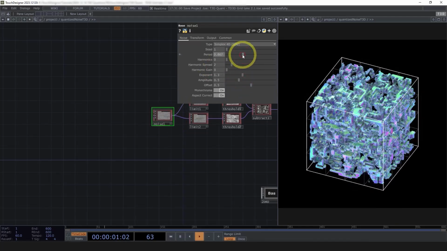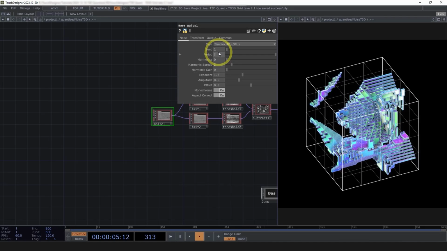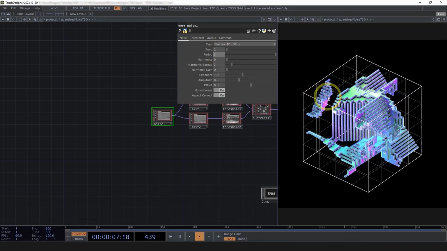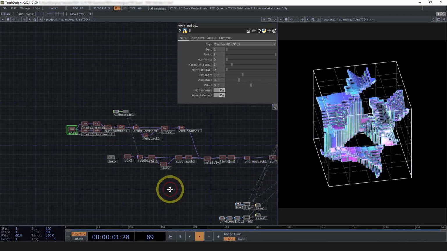So hopefully you can start to see how we can get some really kind of like interesting forms here just by playing with the parameters of these operators.